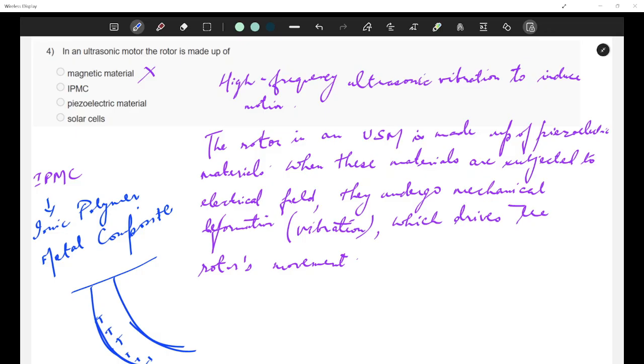They are not used in ultrasonic motors because ultrasonic motors depend on piezoelectric materials. The next option we have is solar cell. So solar cells are used to convert light to electrical energy, right? And they are not involved in the operation of ultrasonic motors. These motors are based on mechanical deformation of piezoelectric materials and not solar energy. Hence, this is the correct answer.